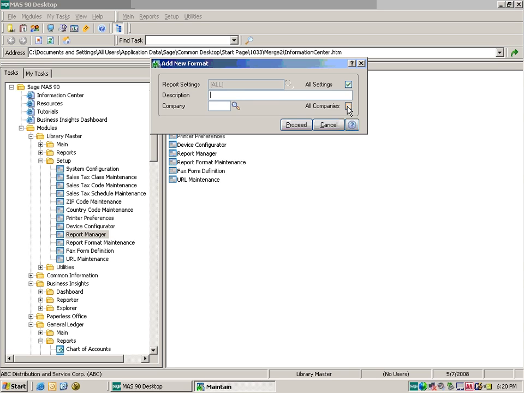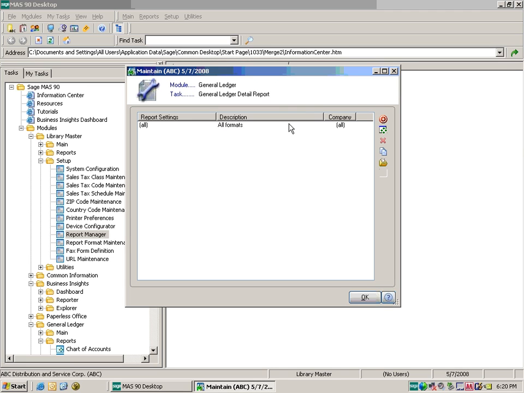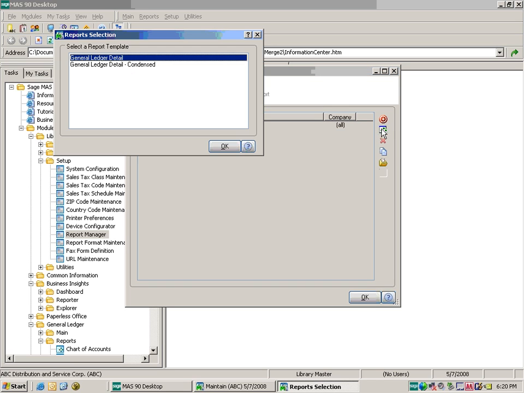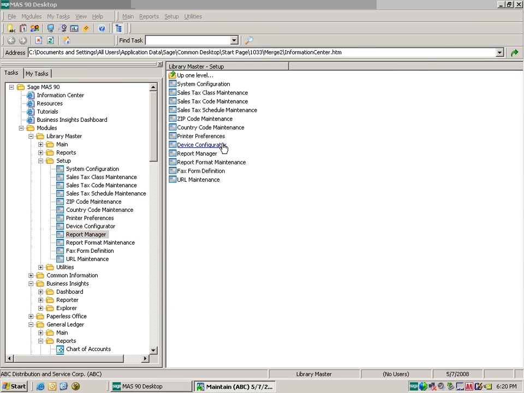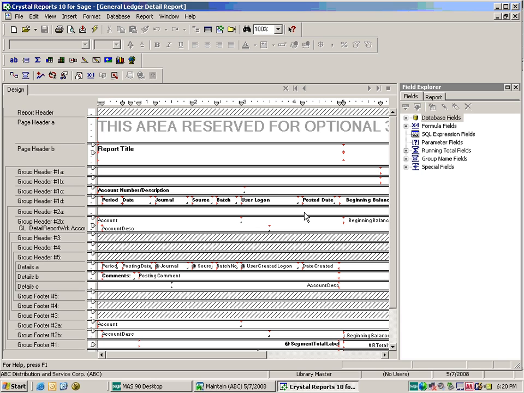regardless of the settings that they do. Because I want this to apply to all companies, I'll do it for all companies. You could also do this for a specific company, or a specific report setting, so you can change the format of a report, even have a specific all formats as a description there. So that basically sets up a format. Now I can click on the Crystal Design button. And I've got two choices here. I'm going to go ahead and choose the detail one. And there's my great looking Crystal report.